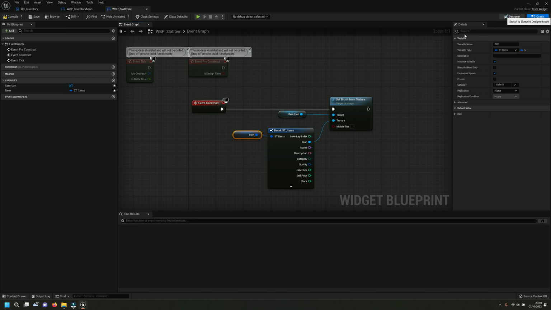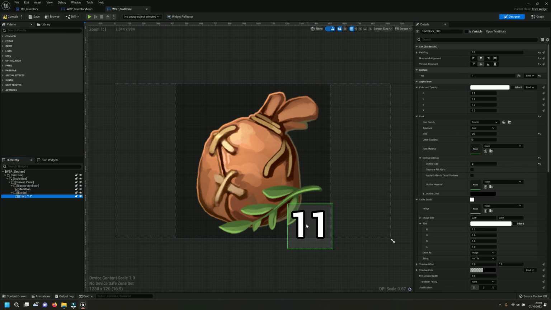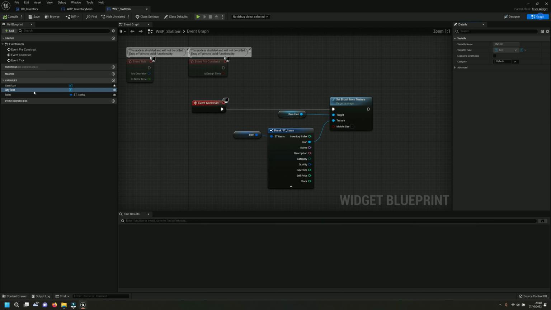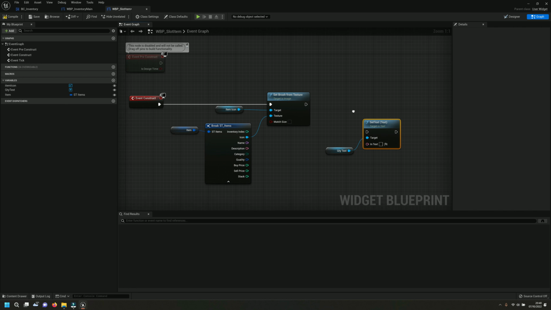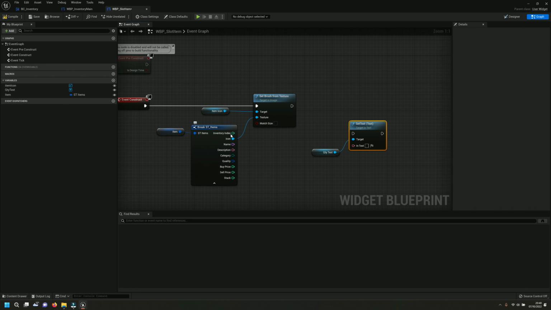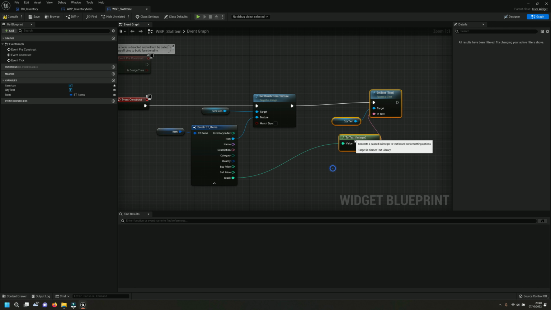Now we also have a little number in there, which is the quantity. I'm going to rename this to quantity text, or something that makes sense to you. Make sure it's a variable, compile and save, and go back here and get this. We're going to set some text, so make sure we have the set text node, and from here we can just set the stack straight away. Nice.